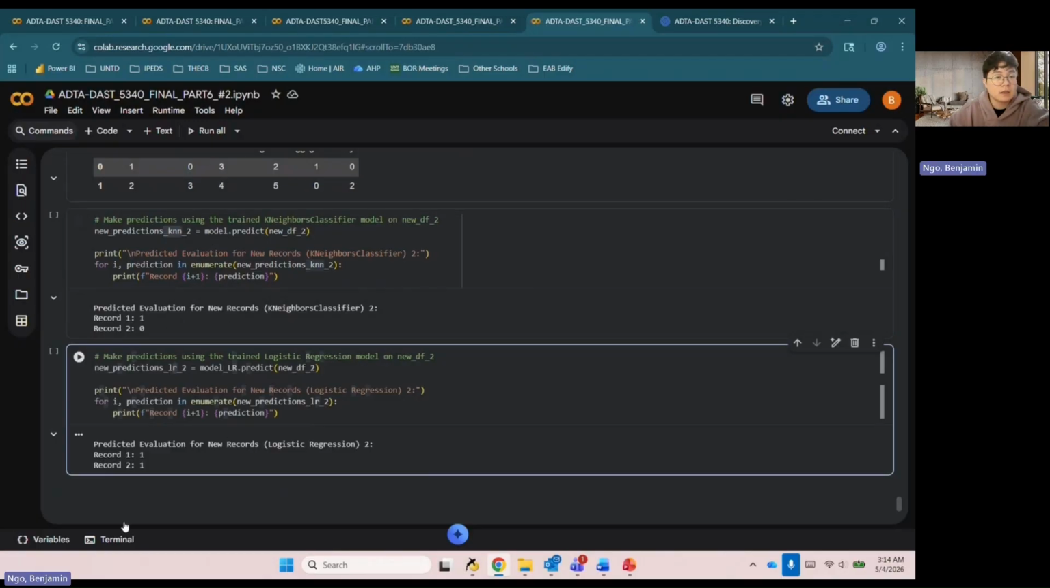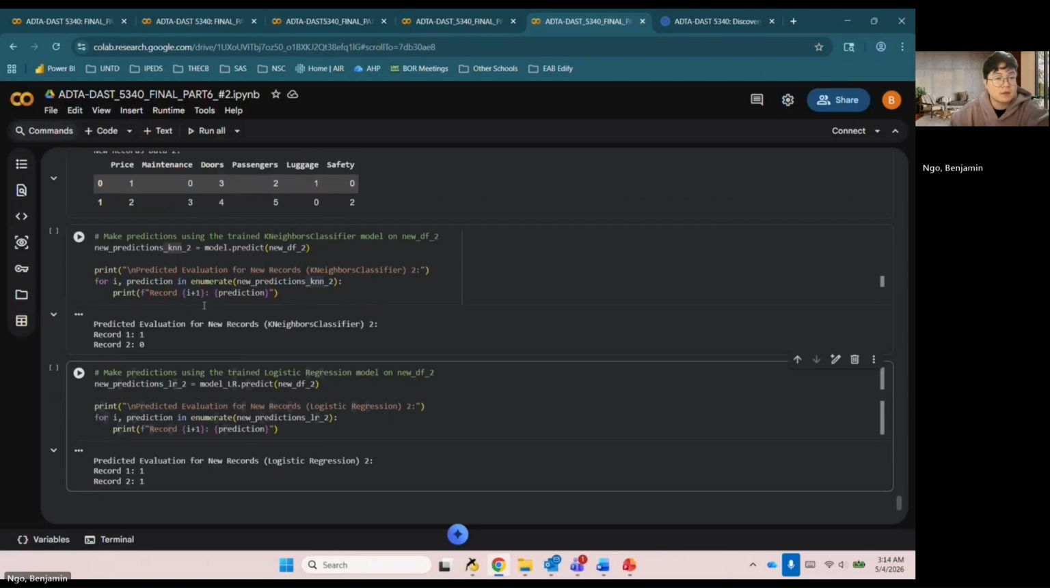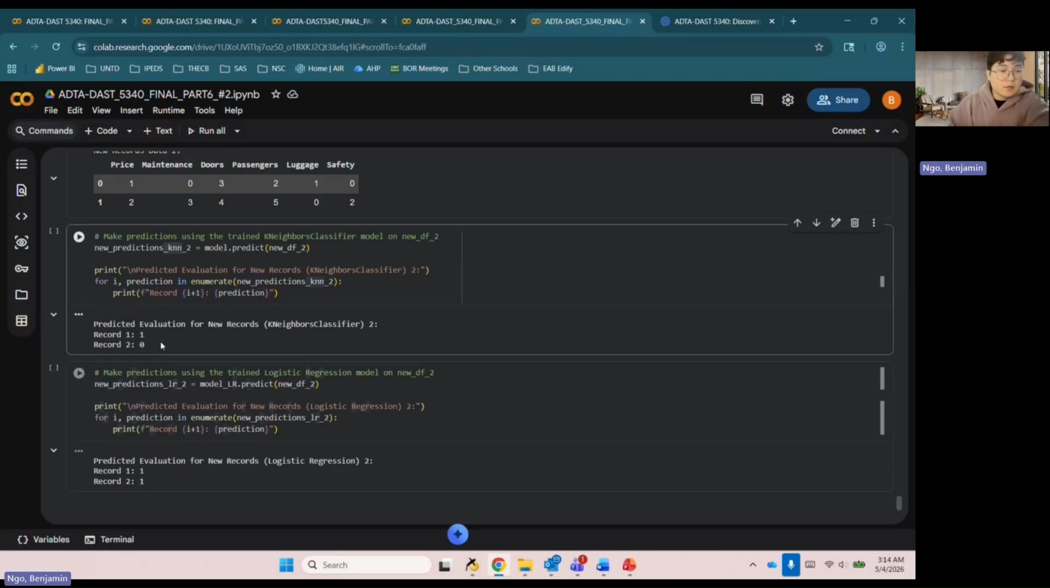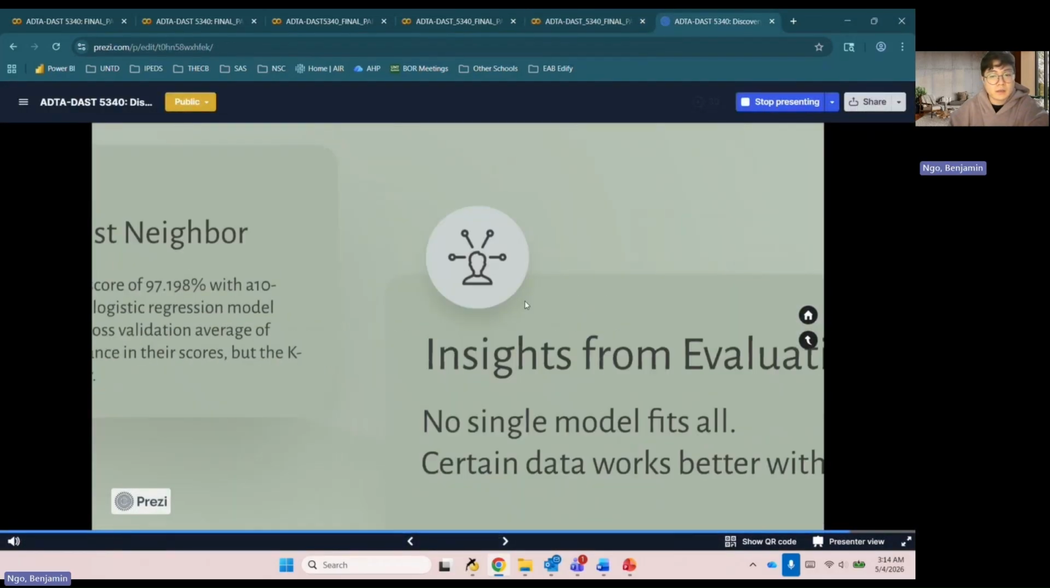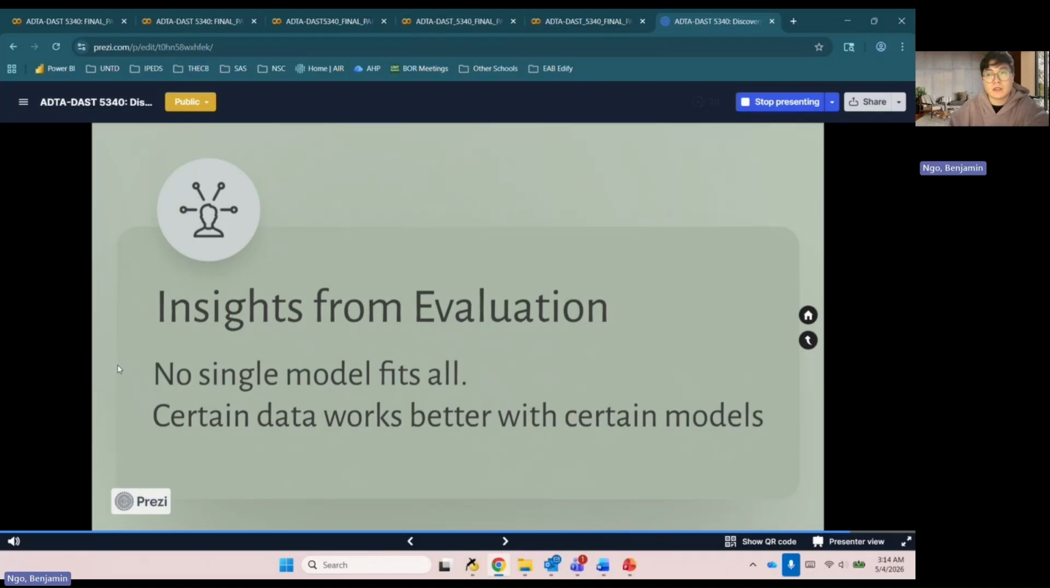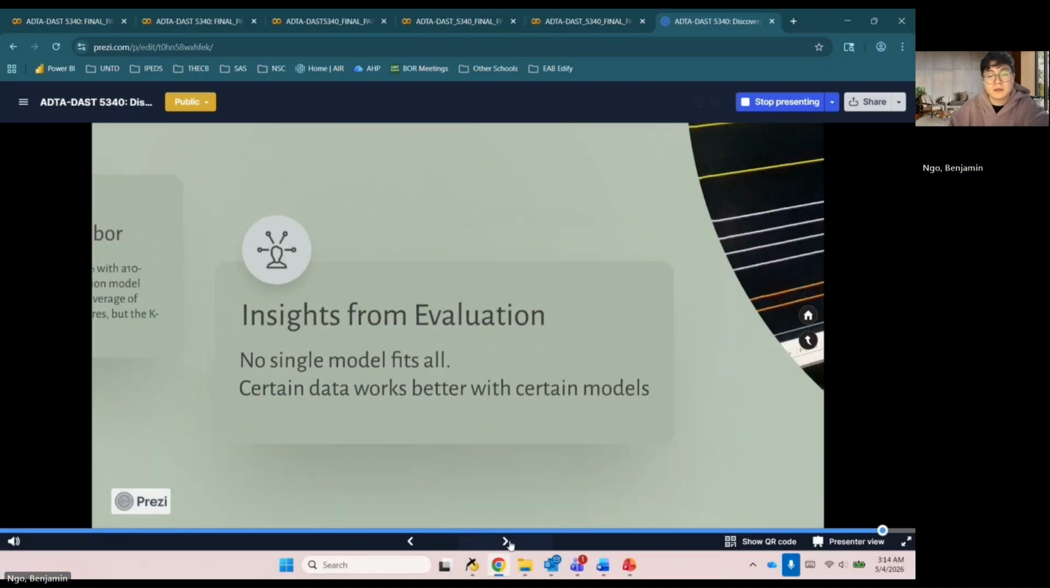And I'm not really sure. I mean, I guess they were very close. I wonder what the logistic regression weighed more on to give this one record 2 a 1, and what feature had the most value for the K-nearest neighbors to give this a 0. But yeah, there doesn't seem to be a one size fits all model. Certain data works better with certain models.